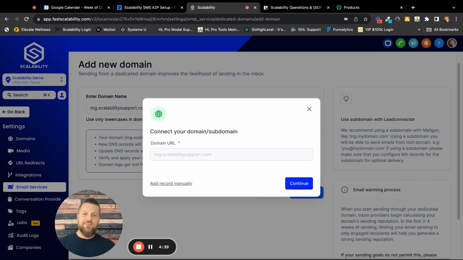So when we're doing the dedicated domain, what we're doing is we're telling the World Wide Web that we're legitimate and that we're actually doing business and that this is a good email address and a good website, and this is where we want to do our business from inside of Scalability. So here you can click, it's going to automatically search and see if it can add these records. Now I'm going to put add record manually because I'm not actually going to add them.